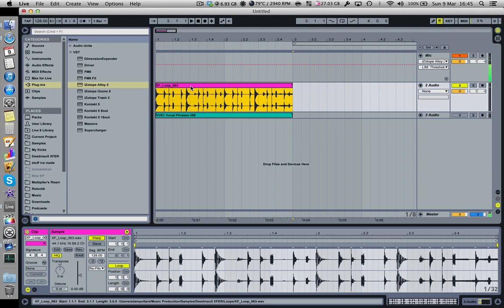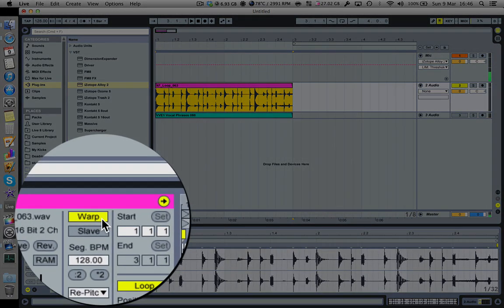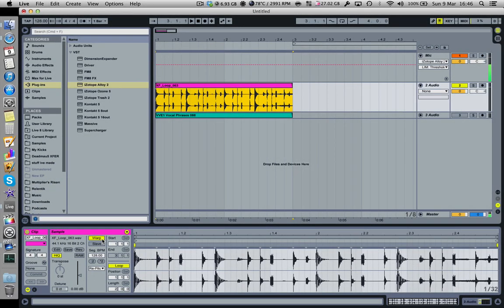So yeah, first thing you want to do is make sure the clip in question is being warped. Otherwise, Ableton won't allow you to slice it to a new MIDI track. So even if you don't want to warp it and stretch it or whatever, you've got to make sure the warp button is at least ticked. So make sure that's on.